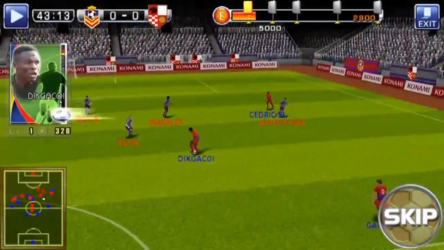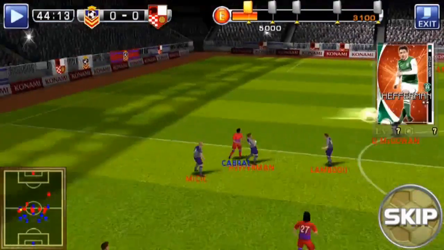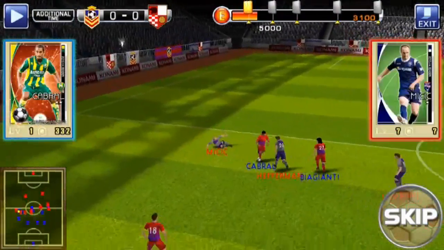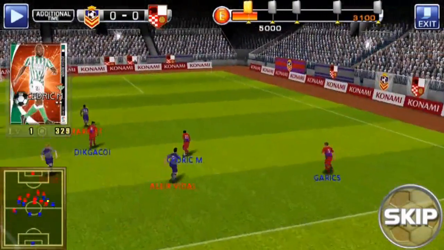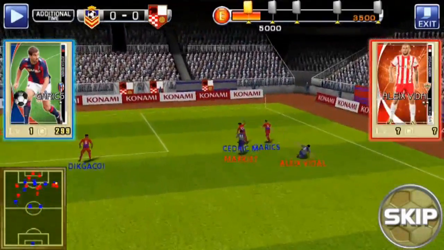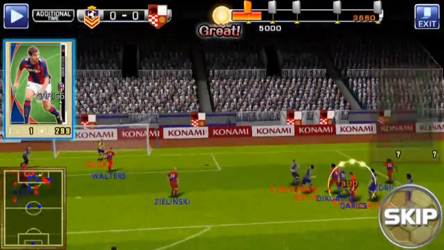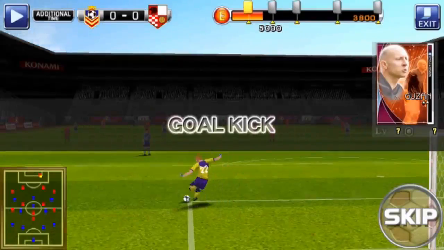Back it goes. Plays it to the right. They've got a free kick. Plays it to the left. To the right. Plays it to the right. And here's a chance. He's racing up the side. He's having a crack from here. He'll be disappointed with that. It's a goal kick.